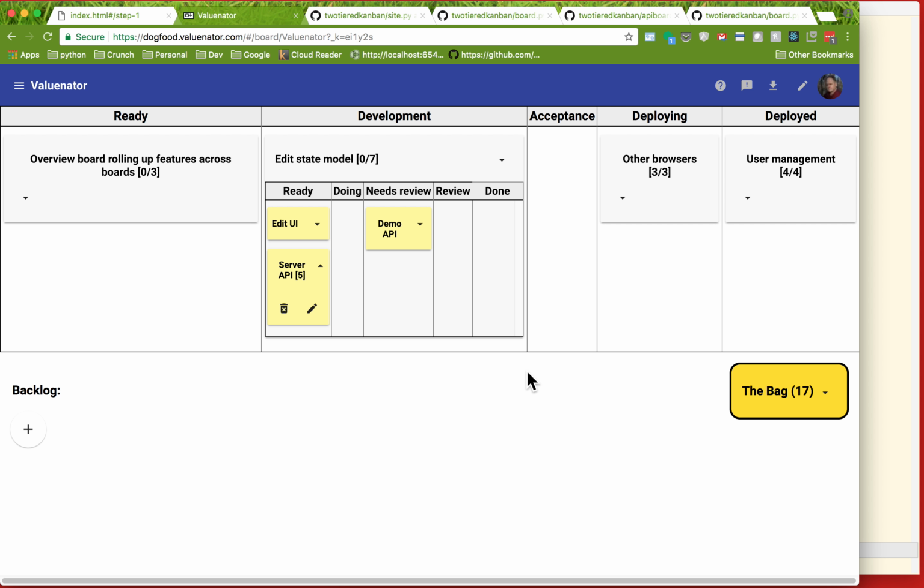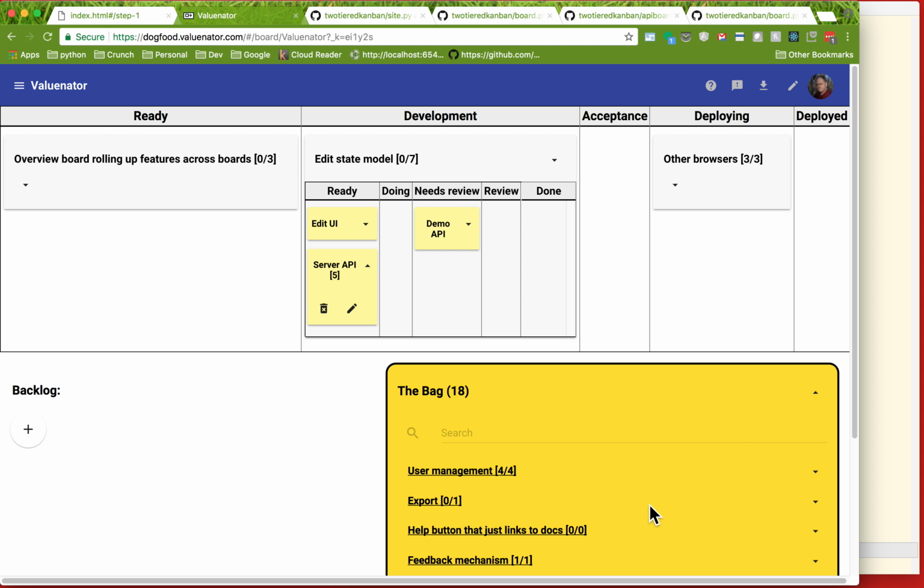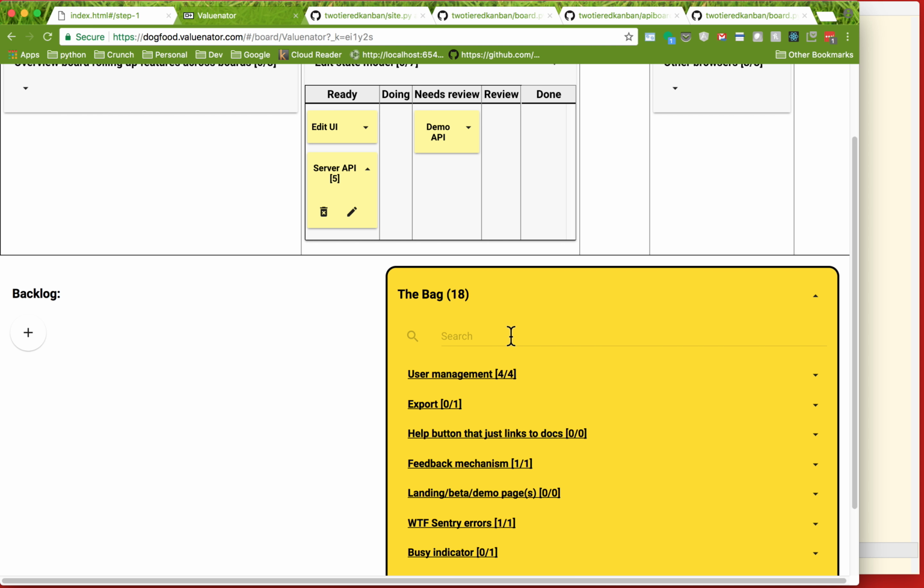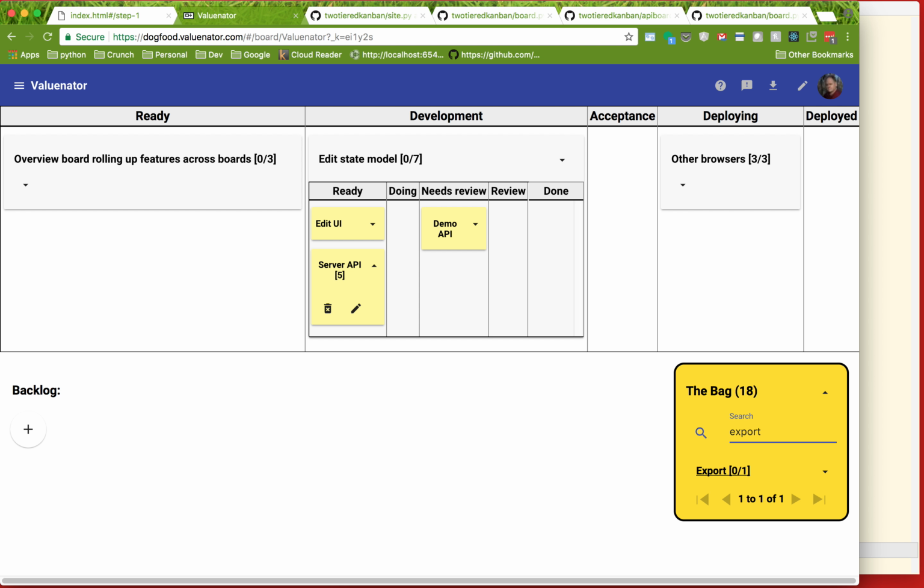When features are completed, they can be dragged to the bag for archival. If we open the bag, we can see the most recently archived features, and we can also search for features based on feature and task text.